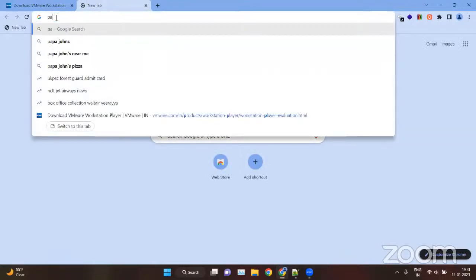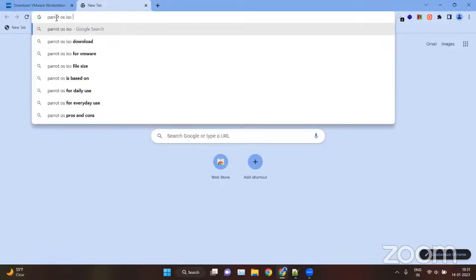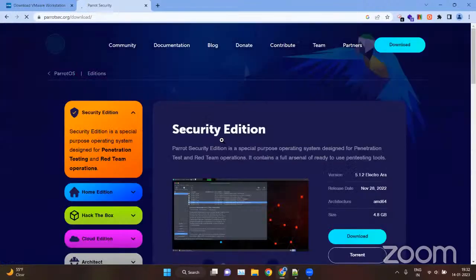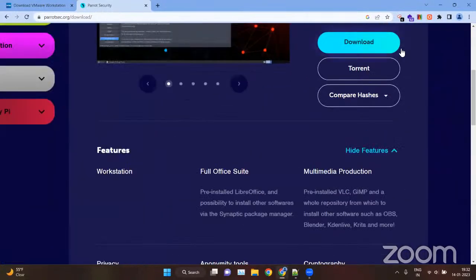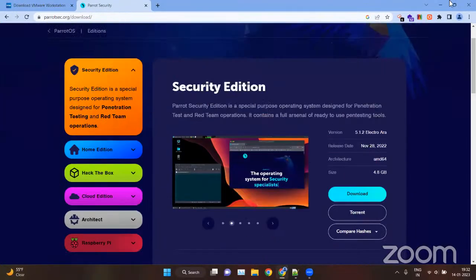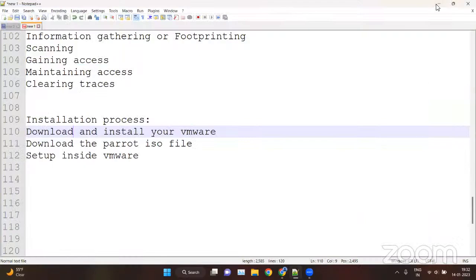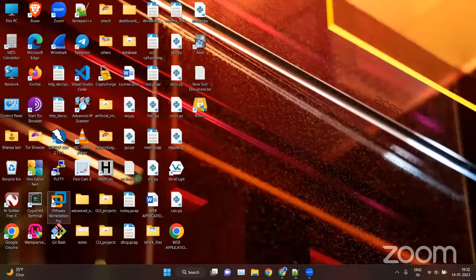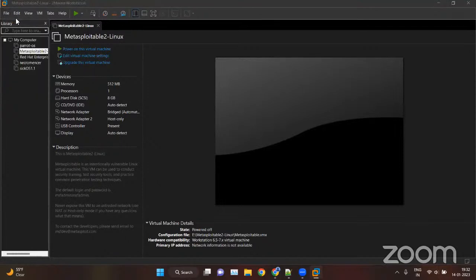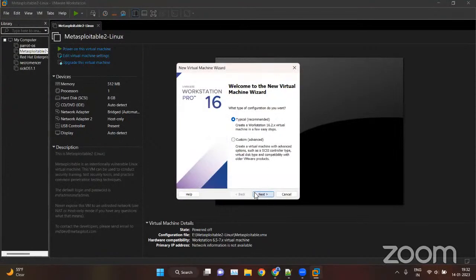And for the ParrotOS ISO download, go to parrotsec.org. From here, click on security edition and click on download. The size is 4.8 GB. So after installing both, click on your VMware icon on your desktop, open it, click on file, new virtual machine. From here, click on next.